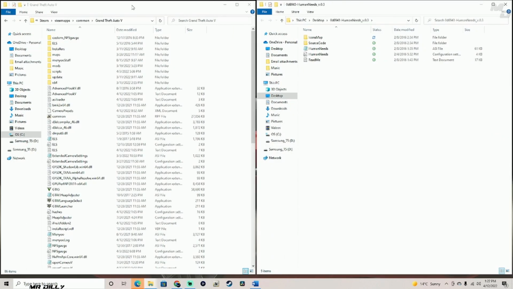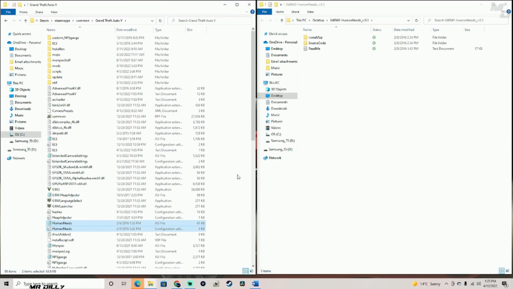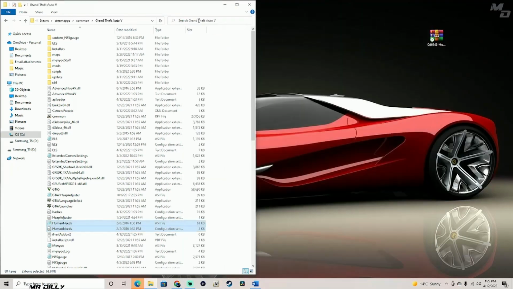Over here I have my GTA 5 main directory on my left hand side, and the only two files that we need right now are the Human Needs ASI file and the Human Needs configuration settings. So just drag and drop these two files onto your GTA 5 main directory, just like so. Okay, we are pretty much done with the install.